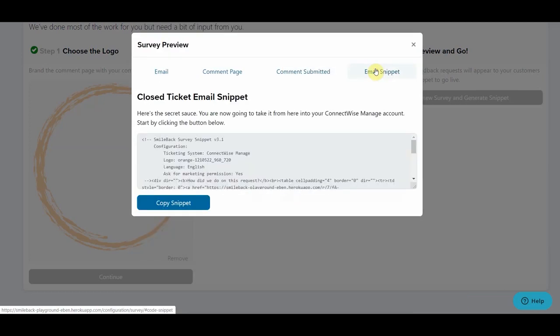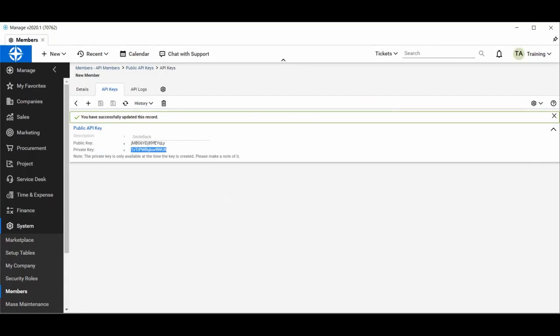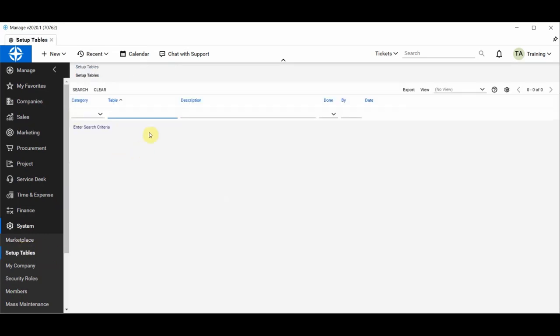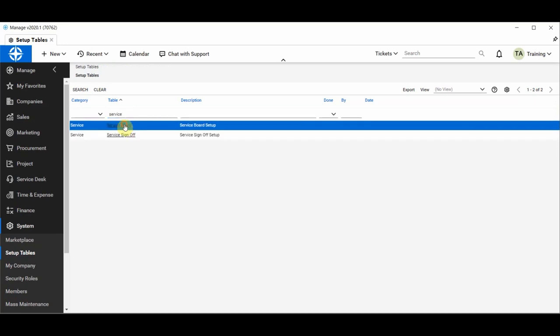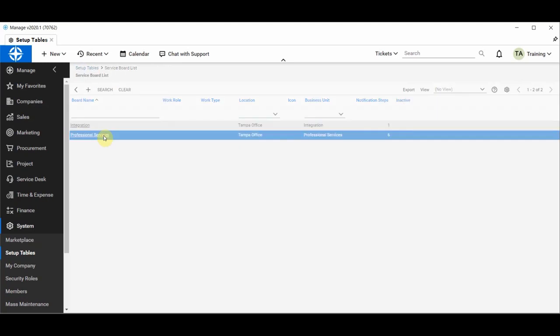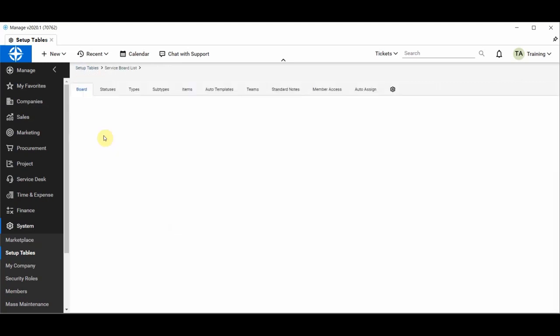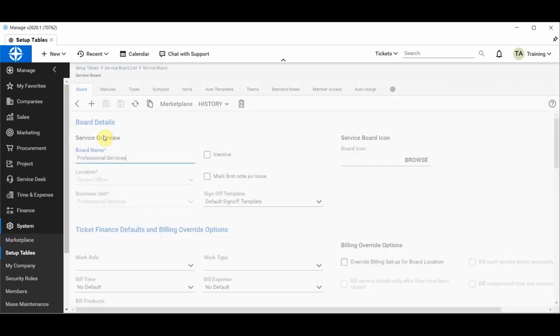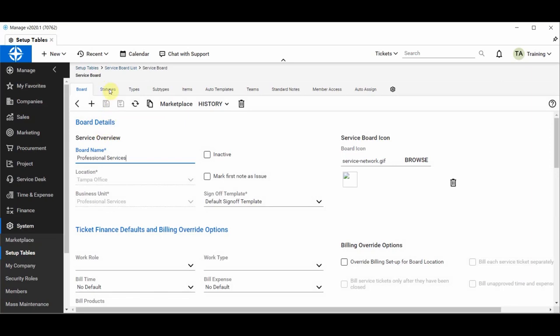From here, switch back to ConnectWise Manage. I'm going to show you how to add this survey to the status notification for an individual service board. Go to Setup Tables and search for Service Board. Choose the service board to which you want to add the SmileBack survey. Then go to the Statuses tab.